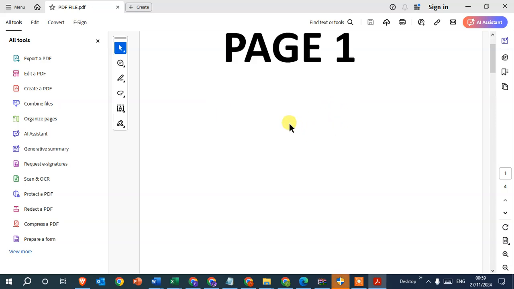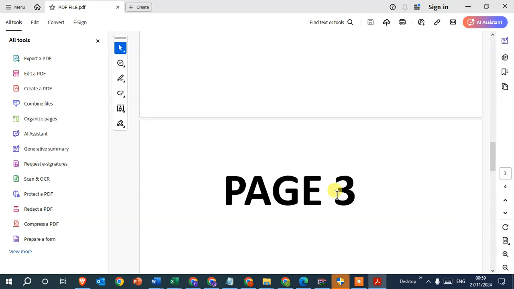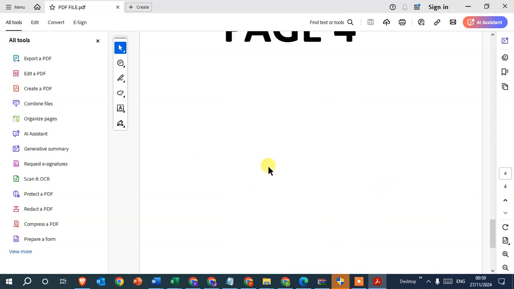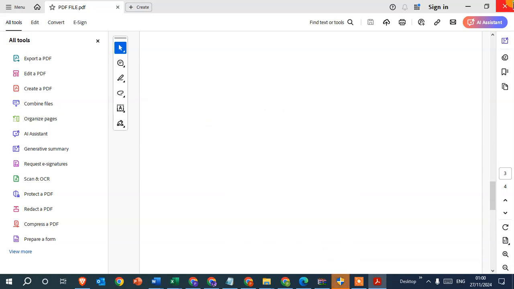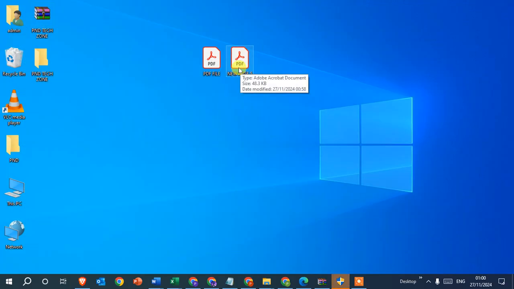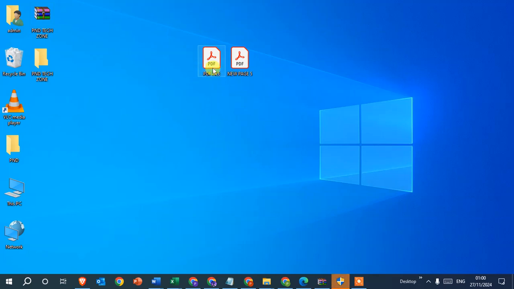You can see here total 4 pages: page 1, page 2, page 3, and page 4. Okay, so this PDF file has 4 pages, and the new page of the PDF is page number 5. So this page number 5, I'm going to add to this PDF file.